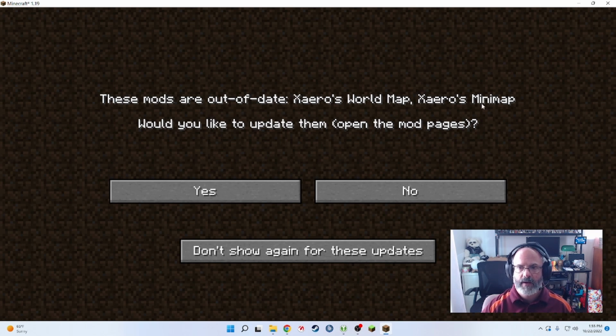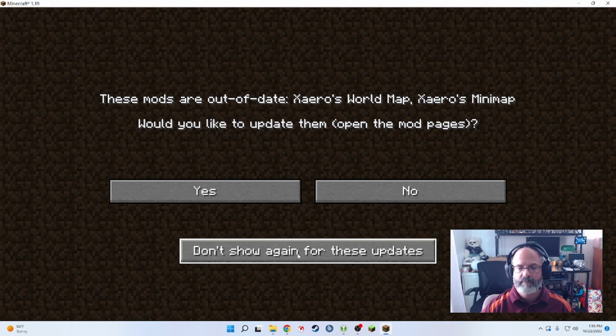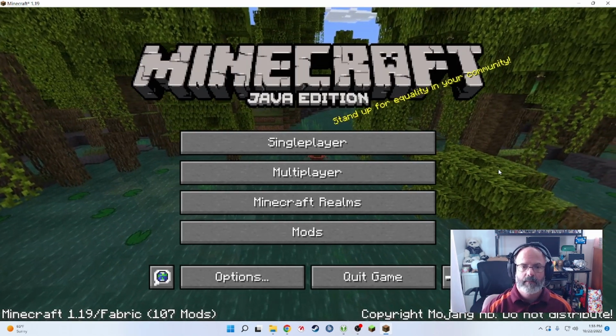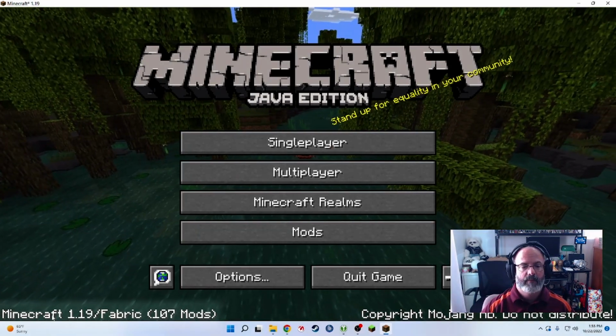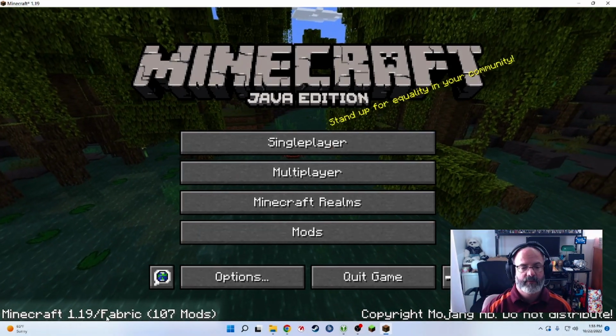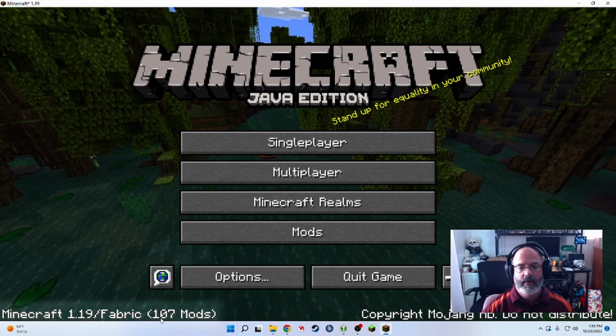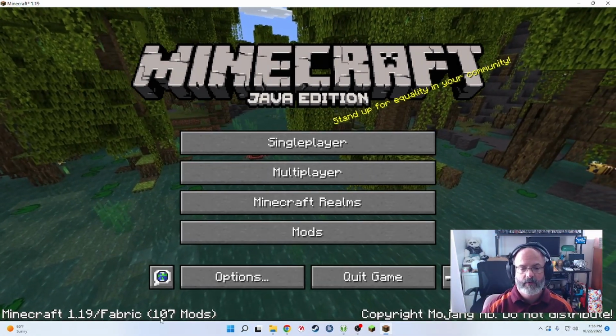You may or may not have this sort of screen pop up when you come in, depending on what mods you're using. I don't really care that it's out of date right now, so we're just going to go ahead and click through this. And here we are back in the Minecraft game, and you can see we have Minecraft 1.19/Fabric, although this time instead of saying modded, it says 107 mods. So it knows you got a ton of mods installed.